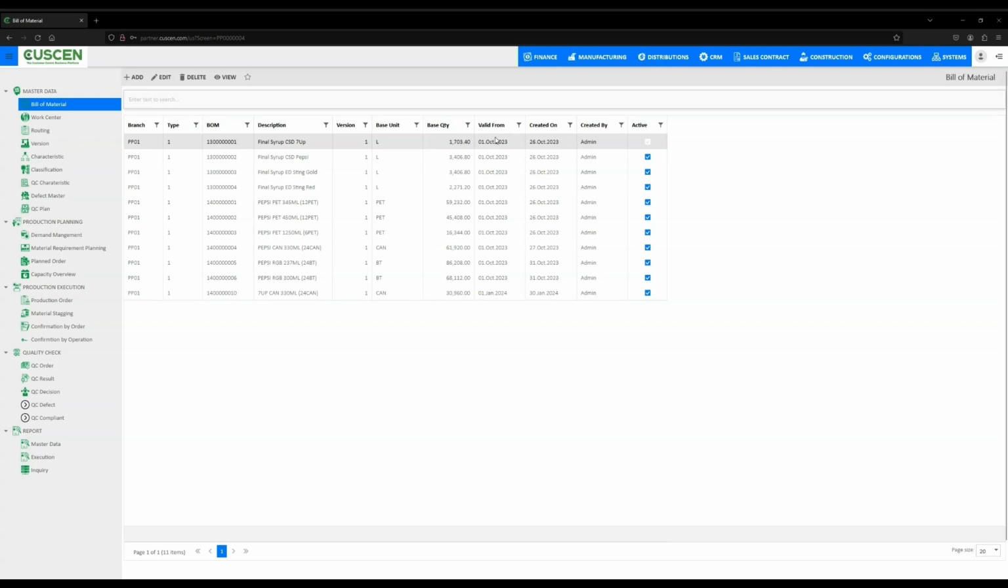Valid from. This date signifies when a BOM version came into effect. Created on date tells us when this BOM was initially created in the system. The created by field is crucial for accountability, indicating who entered the BOM into the system. Lastly, the check mark under active lets us know if the BOM is currently in use.